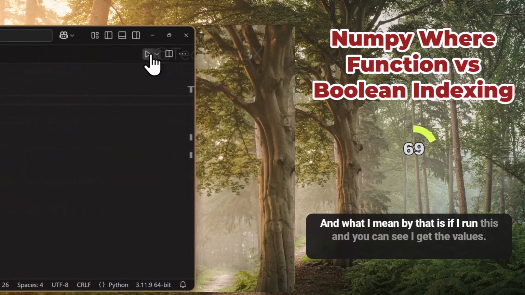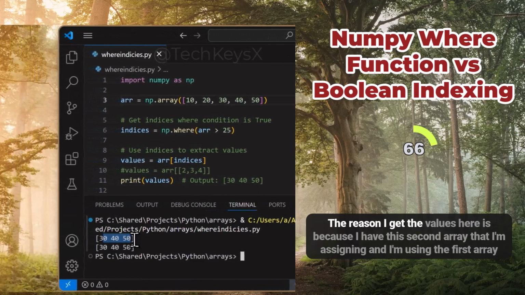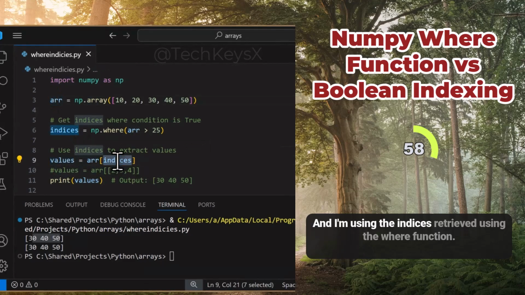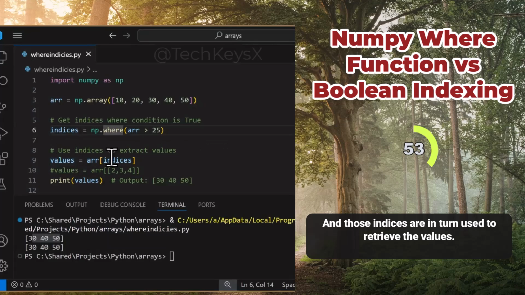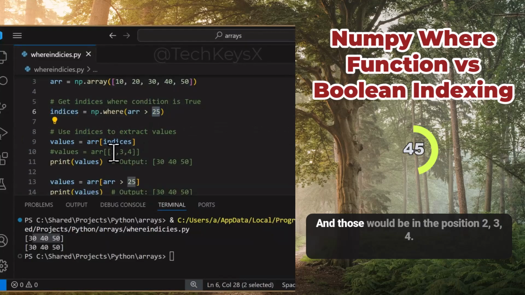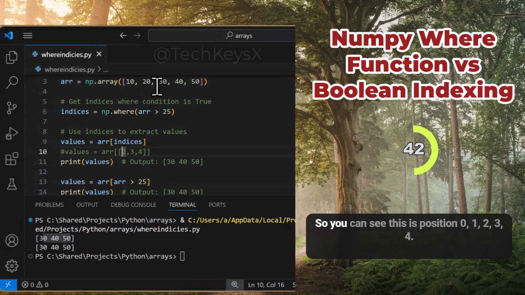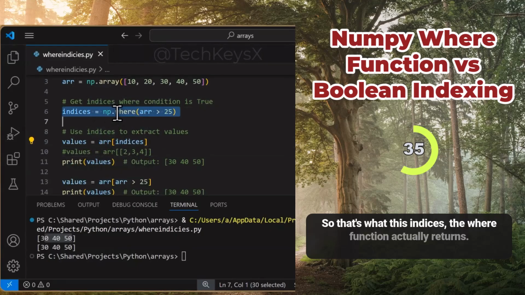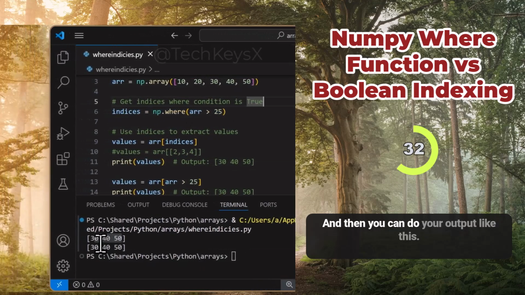What I mean by that is, if I run this, you can see I get the values. The reason I get the values here is because I have this second array that I'm assigning, and I'm using the first array here, and I'm using the indices retrieved using the where function, and those indices are then in turn used to retrieve the values. So here, this is what it would look like. The reason this works is because it returns a list of indices which are greater than 25, and those would be in position 2, 3, 4. So you can see this is position 0, 1, 2, 3, 4, and those indices would be returned. So that's what the where function actually returns. And then you can do your output like this.